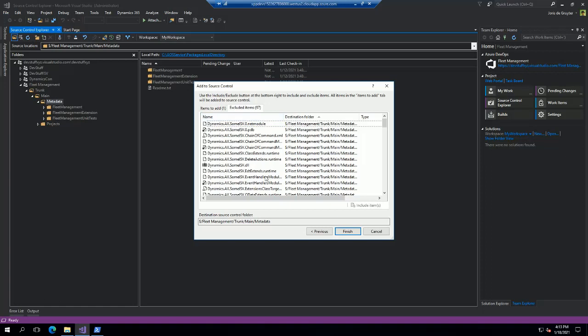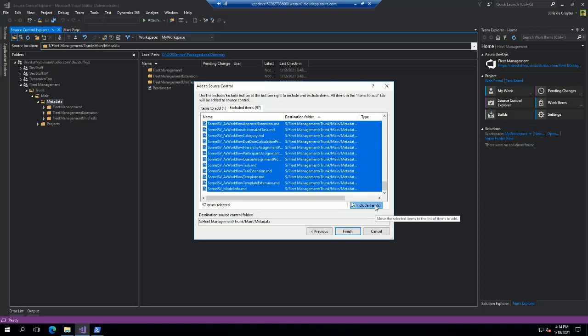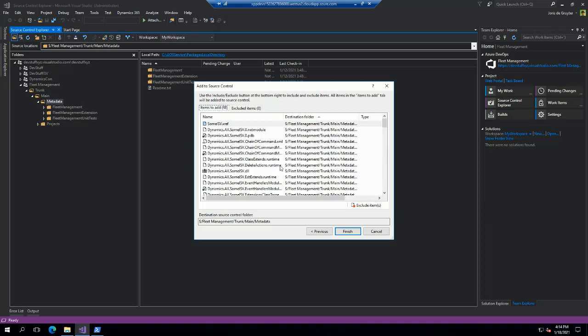Note that all of the binaries were by default excluded. So what I'm going to do is click here once and press Control A to select everything in this list. And then I say include items. There we go. And so now I'm sure the excluded items is 0.